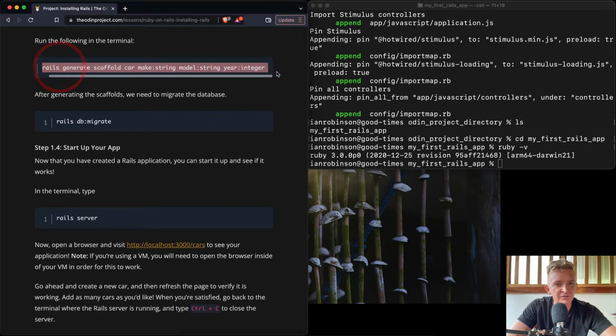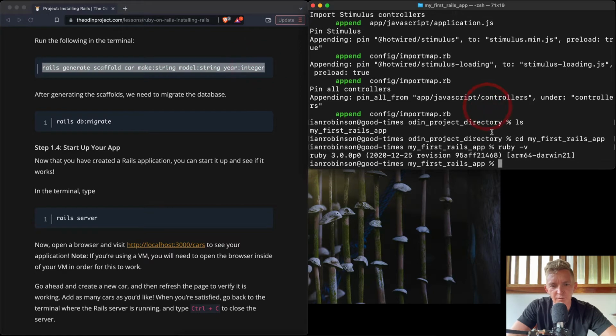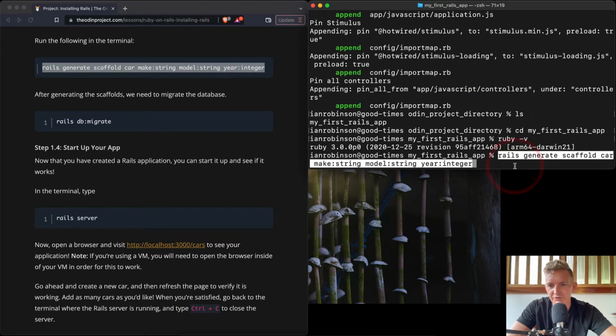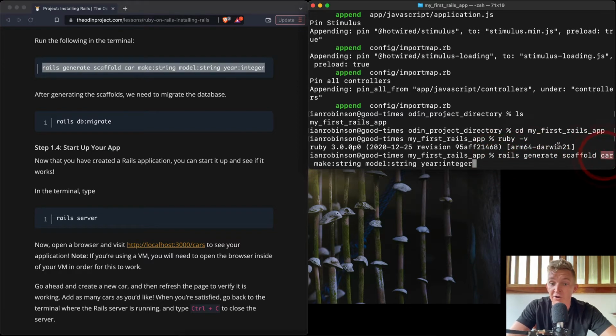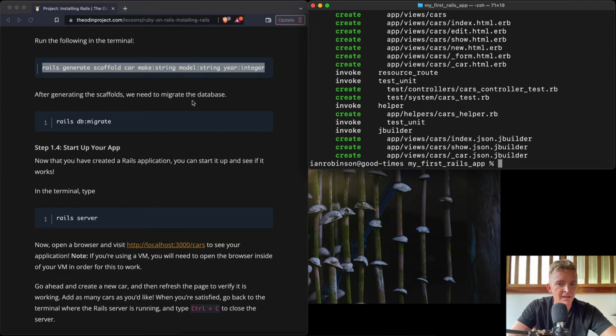Okay, cool. So this is a great introductory Rails scaffolding generation. So we say Rails, we're generating a scaffold which is called a car, and it's got a make, which has the character of a string in it, a model, which is a string, and a year, which is an integer. And that's going to just build up a bunch of things.